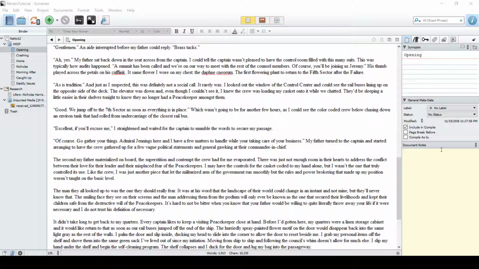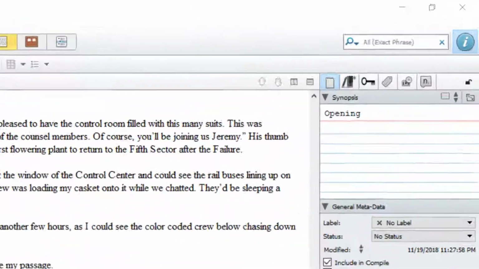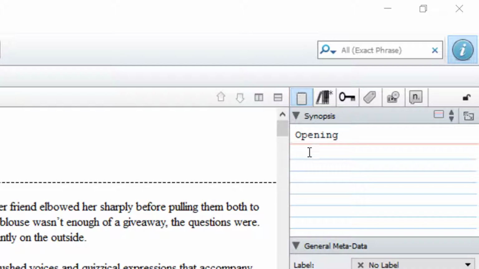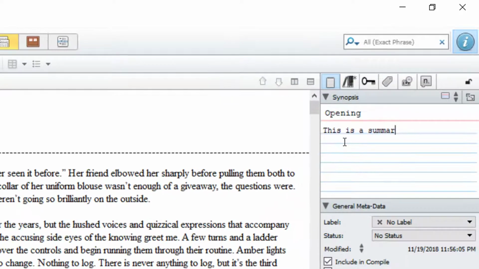On the first screen of the panel, there is synopsis, metadata, and document notes. The synopsis is the area that looks like an index card. Anything that is written in here will show up on the corkboard and in the outliner.